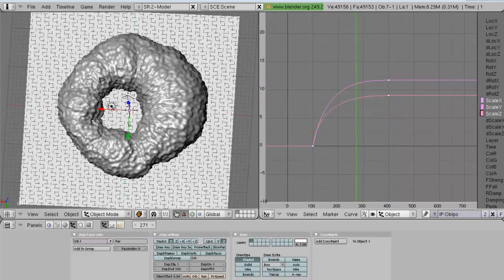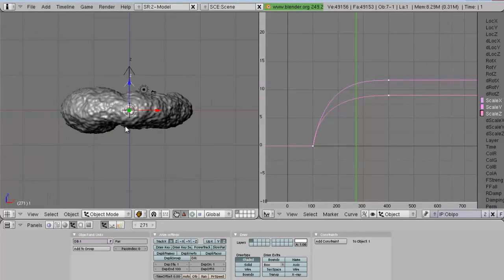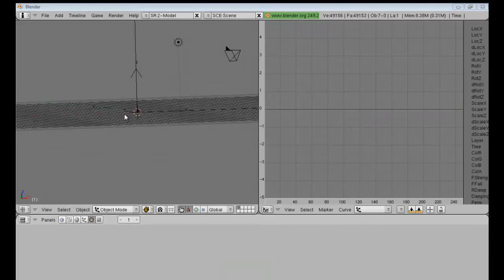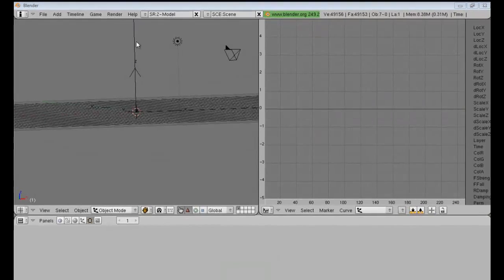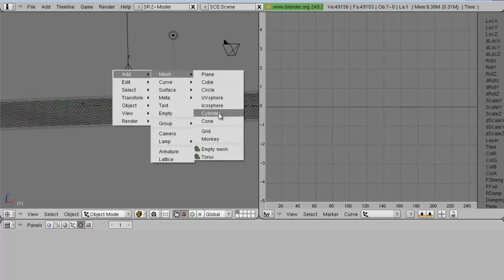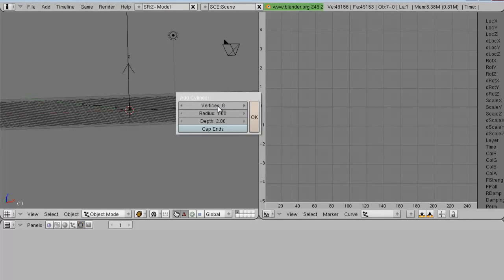Now the next thing we need to do is the column. So if you click View Front and go back to frame 1 with this thing here. Okay, now add a cylinder. Click spacebar, add mesh cylinder. Change the vertices to 8 and make sure cap ends is off. Radius to 1, depth to 2.